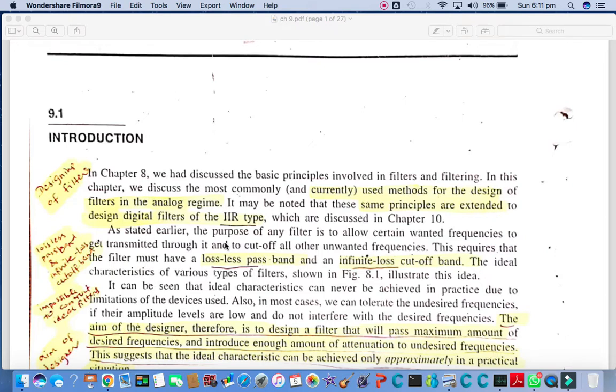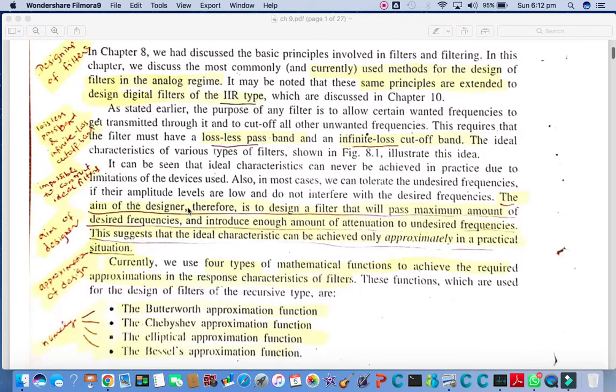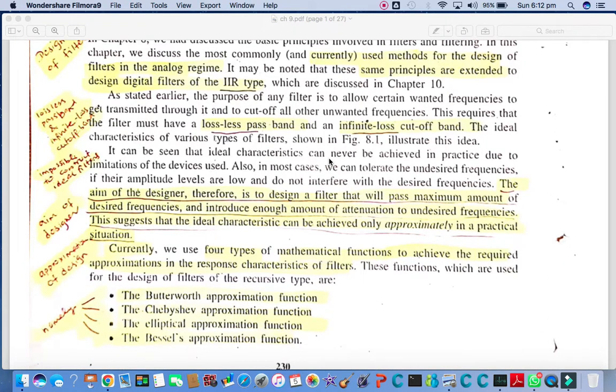For designing a filter in the analog world or in the digital world, we have to keep one thing in consideration: the designers want to construct a filter which is lossless in the pass band where it is passing the frequencies, and has infinite loss in the cutoff band where it is attenuating the frequencies. It is nearly impossible to construct such a filter because this is an ideal filter.